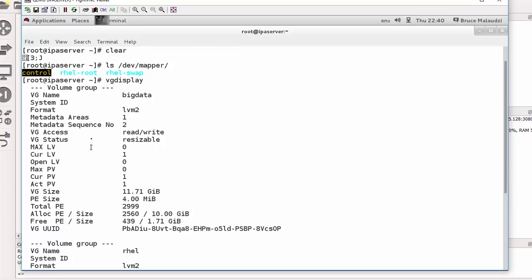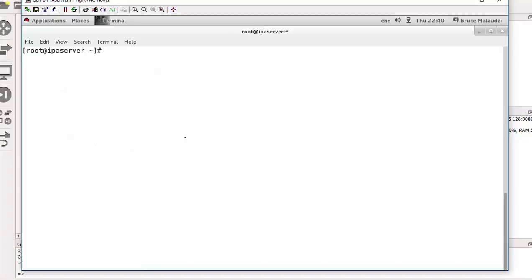Okay, let me clear the screen. Let me do the lvdisplay so that you can see clearly. That will be lvdisplay bigdata, because that's the volume group we are interested in.